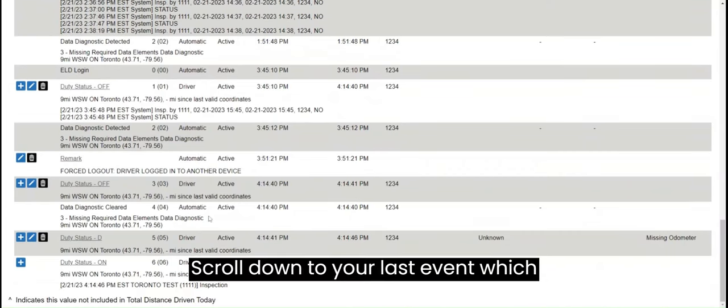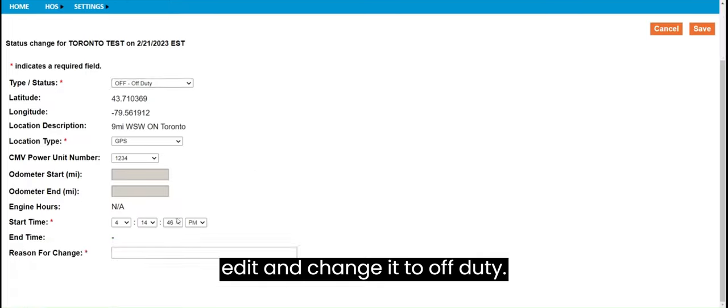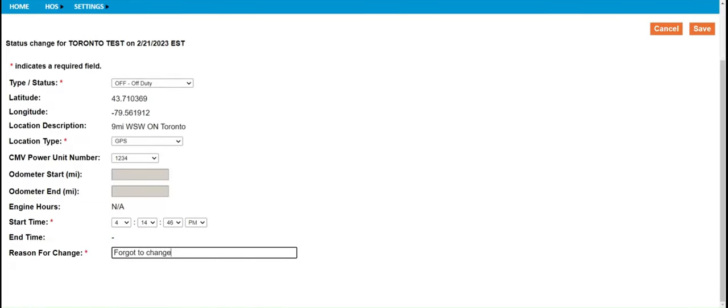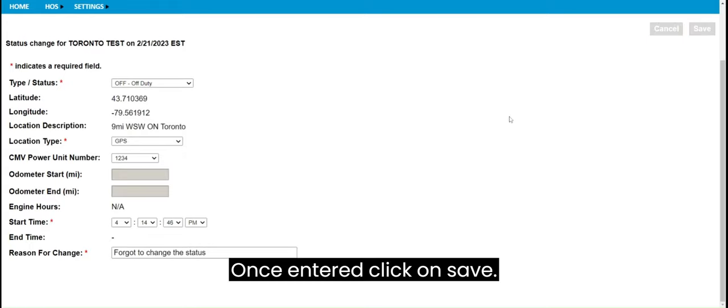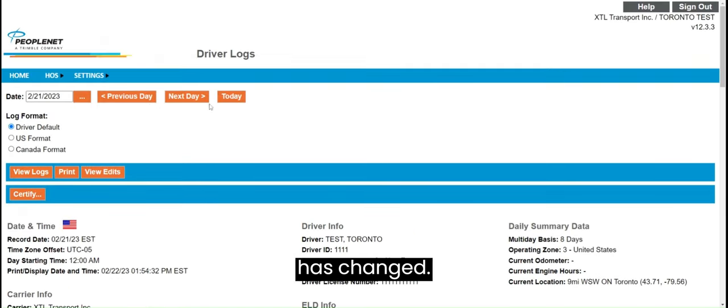Scroll down to your last event, which should be on duty status. Click to edit and change it to off duty. Scroll down to enter the reason for change. Once entered, click on Save. Scroll down to check if your duty status has changed.